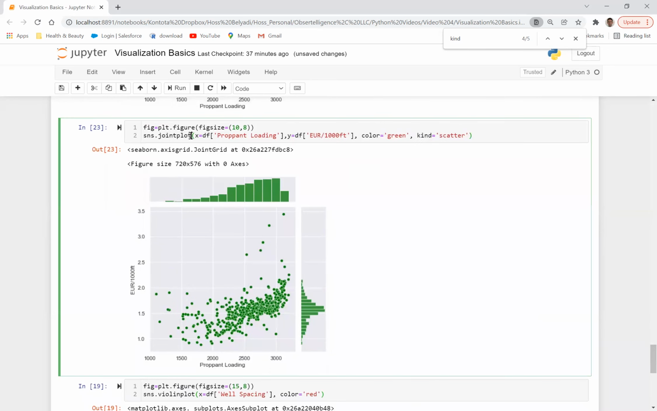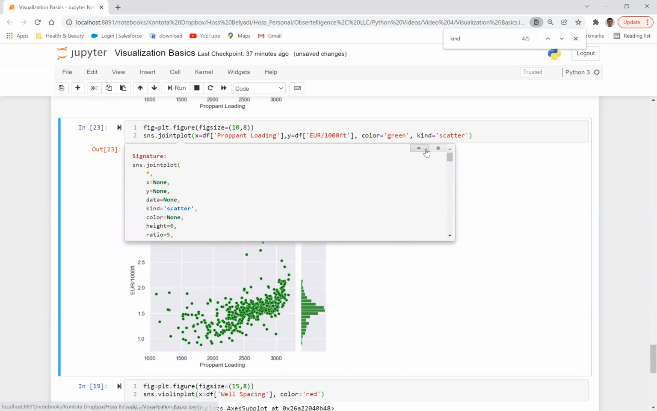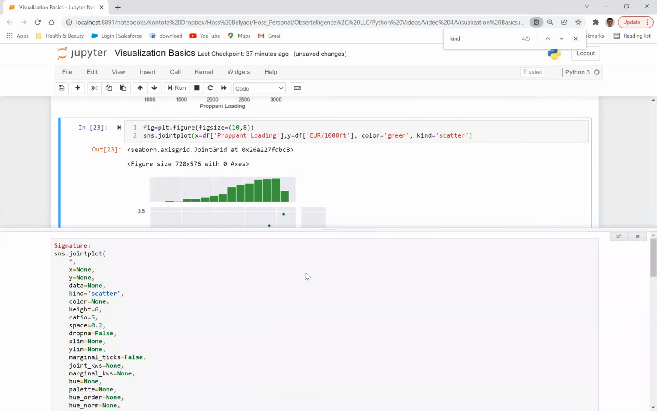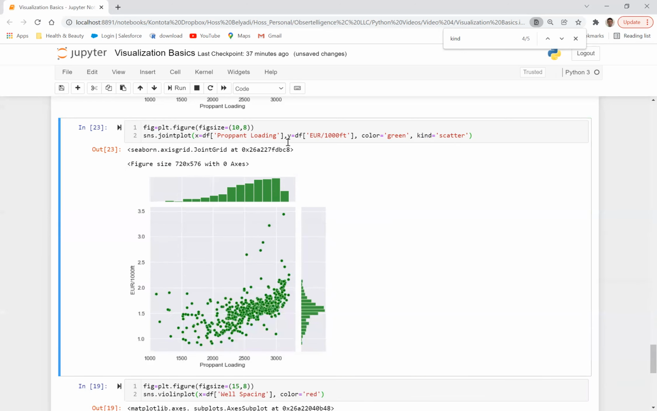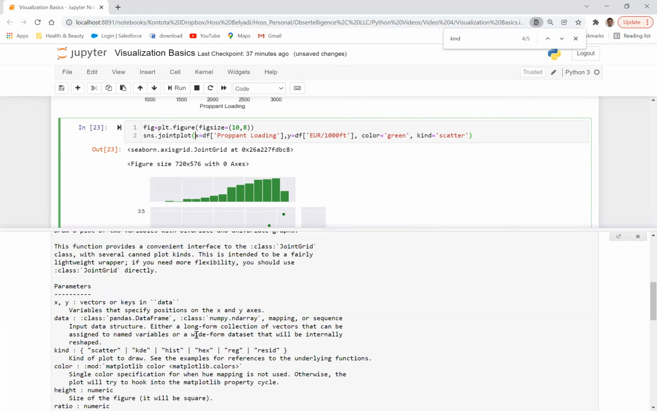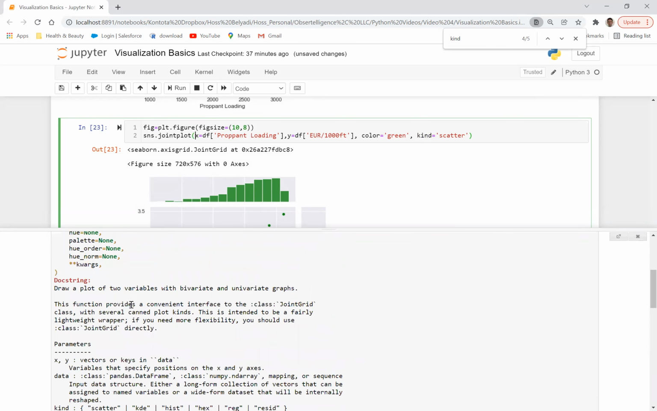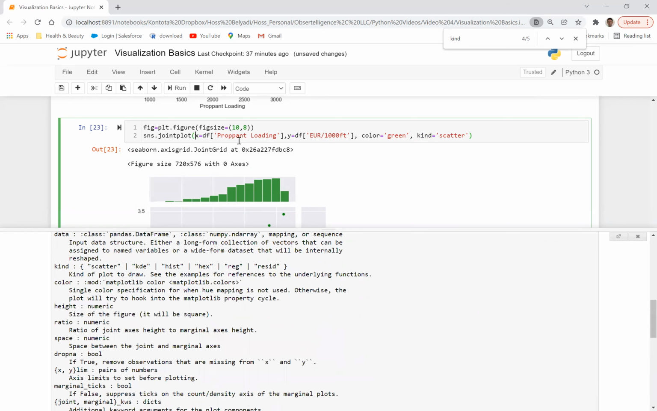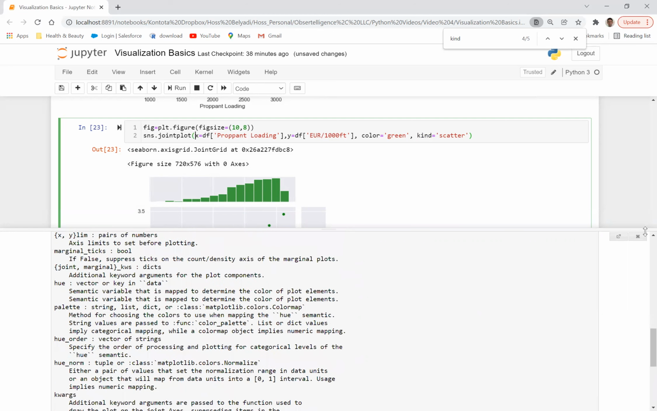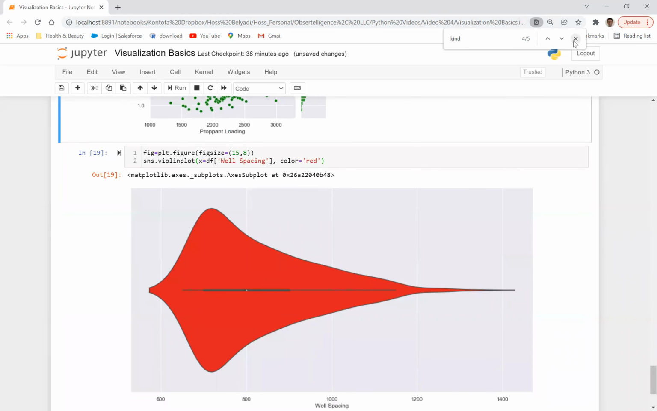Just remember, inside of these parentheses, you can always do Shift Tab. If you do it one time, you can hit the plus sign and it will expand it for you. Or you can just hit Shift Tab 1, 2, 3, 4 times, and it will open up this whole window, and you can go over all the arguments that go inside of this jointplot. Okay, so with that being said, let's continue where we left off last time.